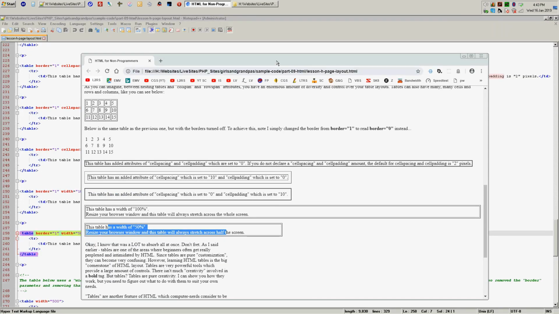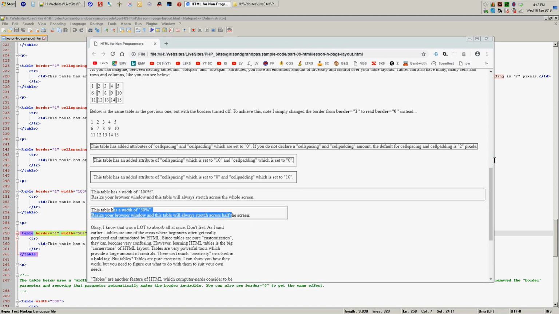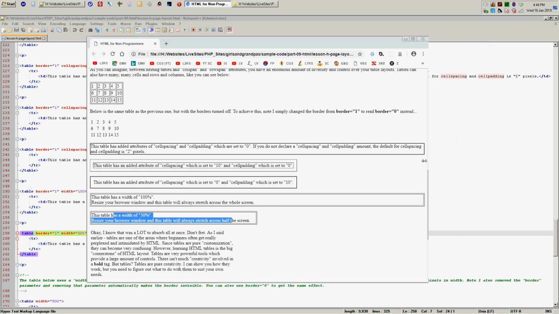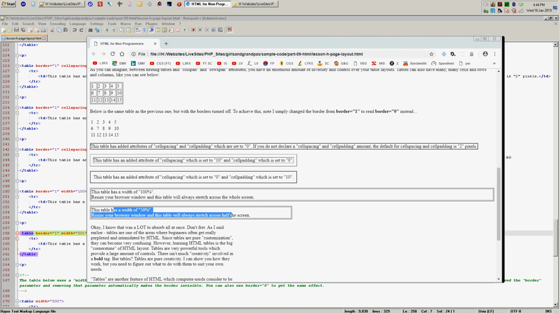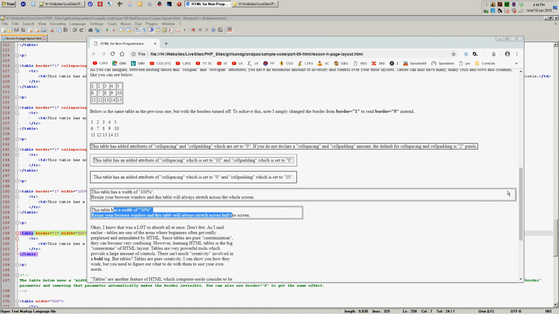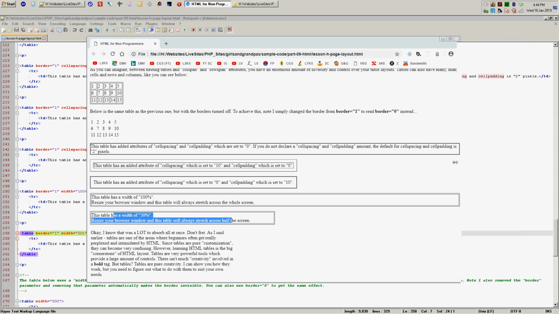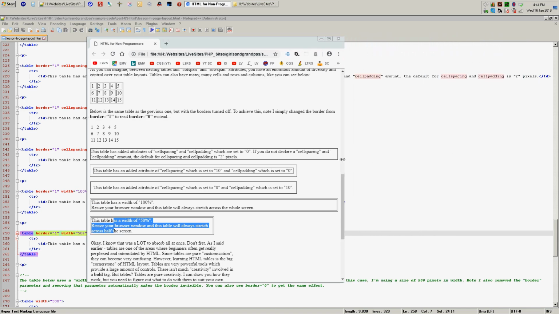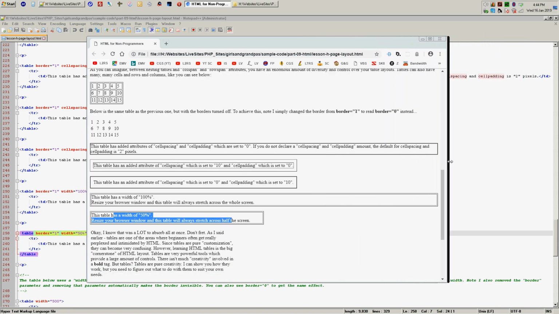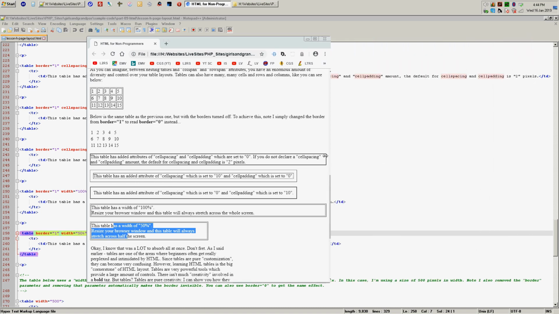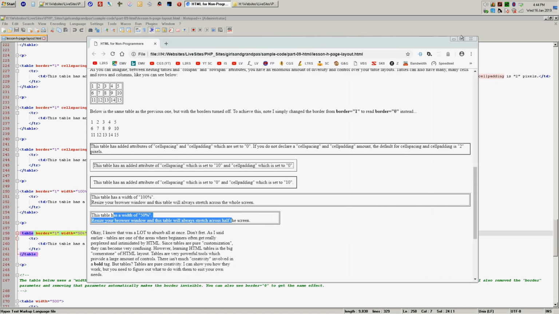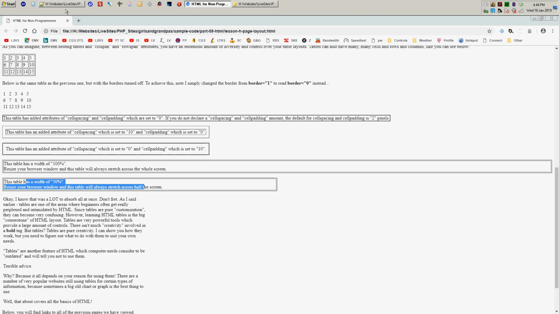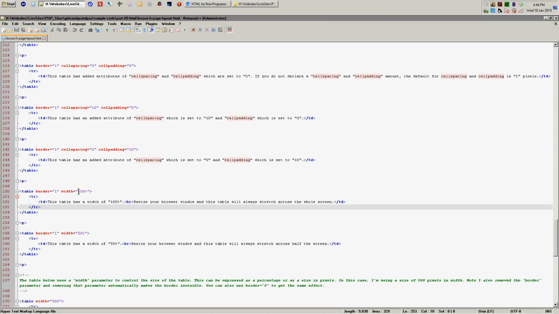So if we shrink down the browser and we just change the size here by dragging back and forth, you'll notice that the 100% table is always all the way to the right-hand side of the browser window, and the 50% table is only halfway across the browser window, no matter what size we make the window. So that's what the width percentages will do for you.